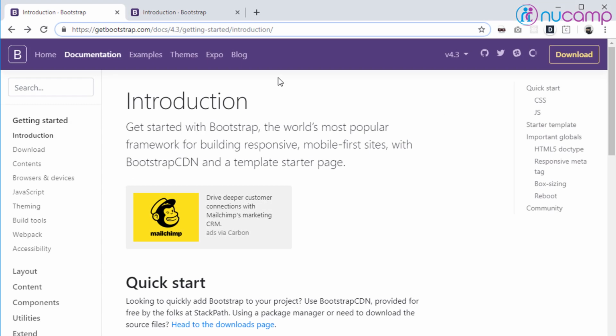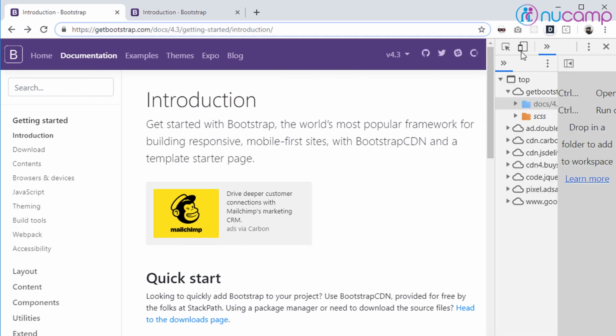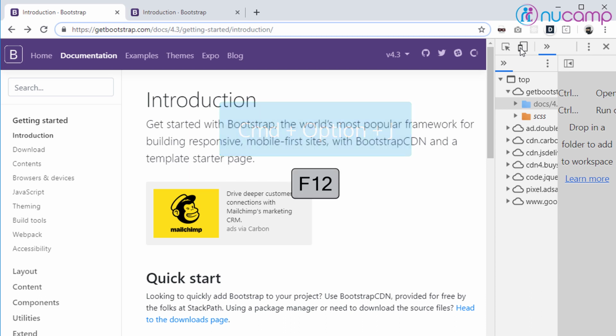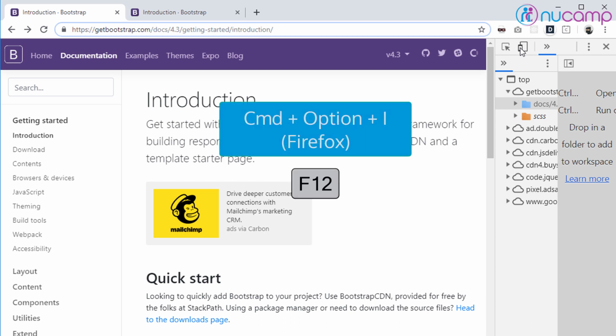Let's look at a real-world example using the official Bootstrap website. Let me show you a developer tool that helps you test out what a web page will look like on different devices. I'll open my Chrome Developer Tools. You can use Command-Option-J on macOS or F12 on Windows. If you're using Firefox, it's Command-Option-I for macOS and still F12 for Windows.